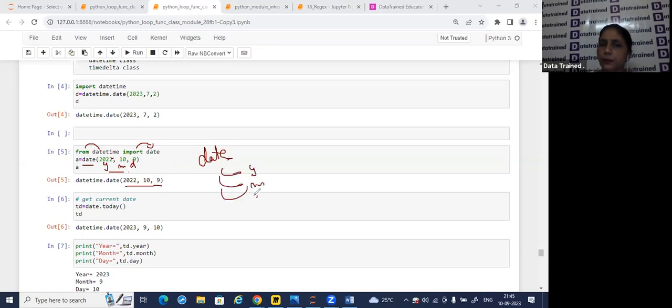year, month, and day, there is one function, the today function. If I want to call this today function, I can see today's date, only the date, not more than it. So here I can just use the class name and the function name. It is going to give me today's date. It is going to capture the date from your current system.